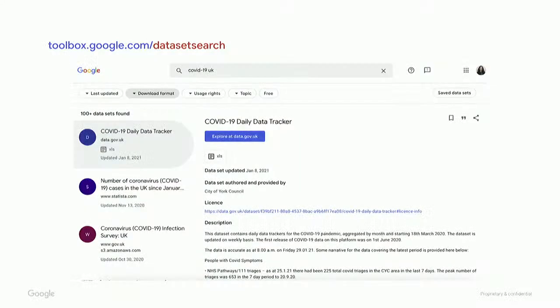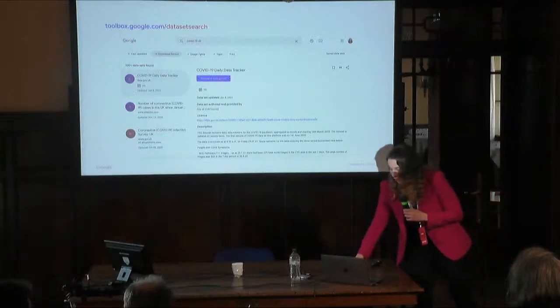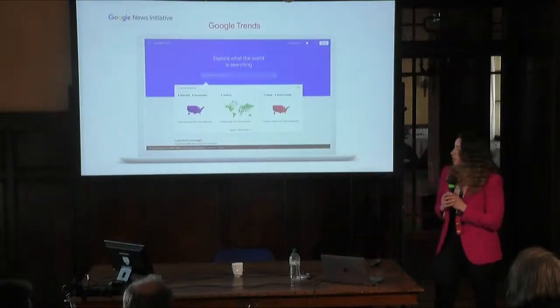Then all of the results I can tap through, and I can go to the specific URL, which will tell me more information about the license, where I can and can't use it, and then it's up to me to go and visualize that data or to find stories in that data, okay? So if you are looking for data, definitely make use of that Dataset Search.